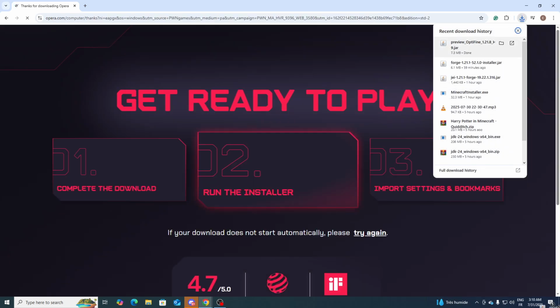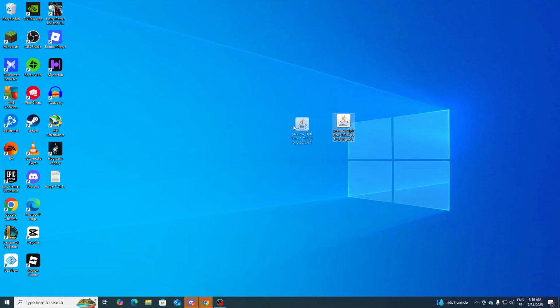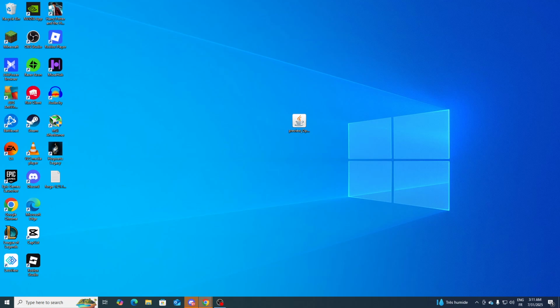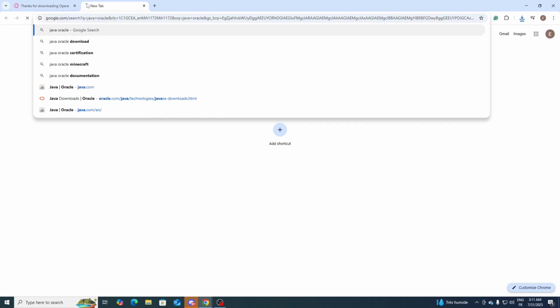Now after you download the file, you will have it something like this. What you will need to do is to open it. Now some people will not have this kind of file. To fix it, simply go ahead to your browser and download Java from Oracle.